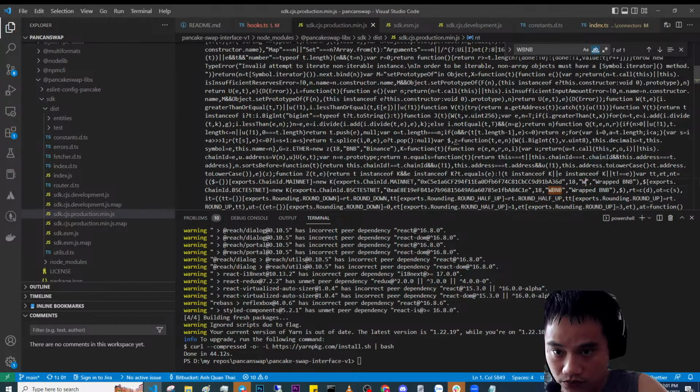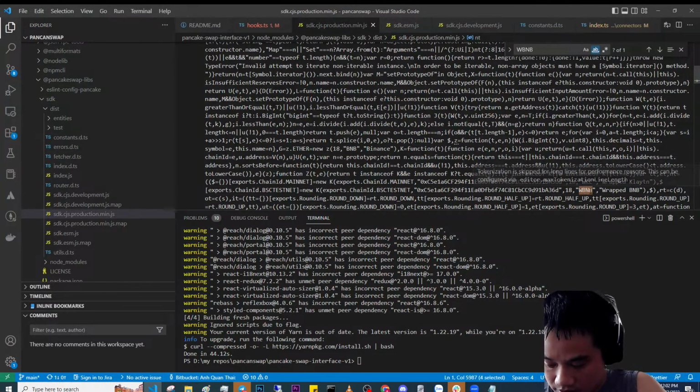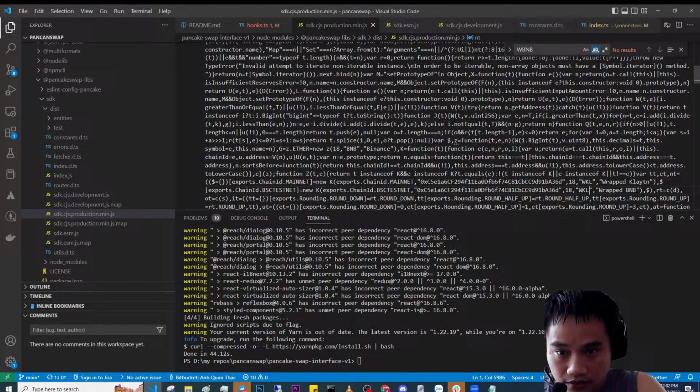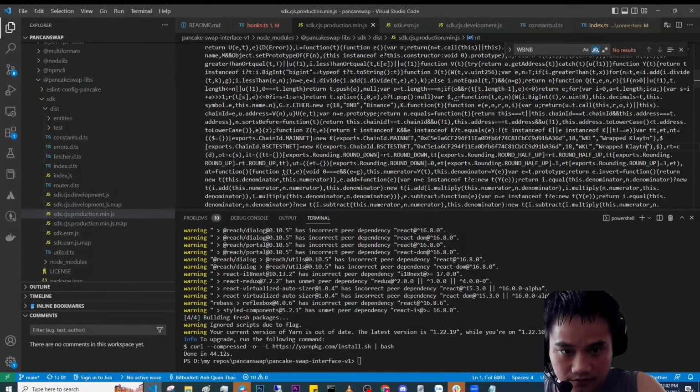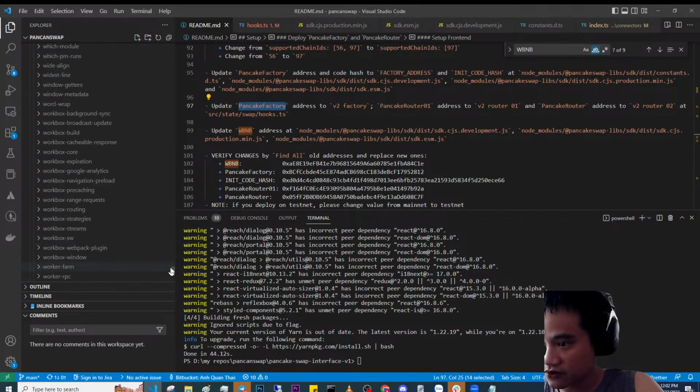We can change that to wrap clay, and then this one is going to be wrap clay. And on testnet it should be the same address, and we can copy it down here and copy this too. Okay, so we're good. And then we have to change it in the ESM folder file.